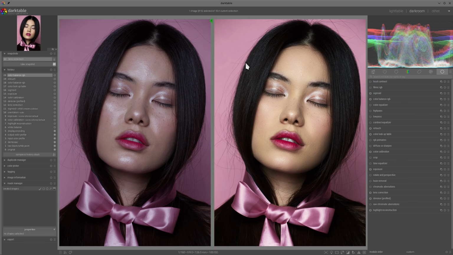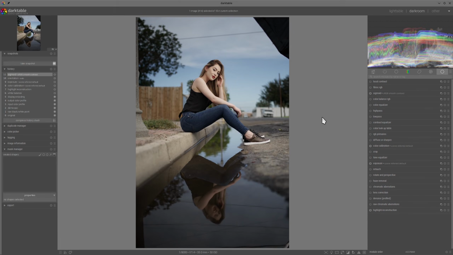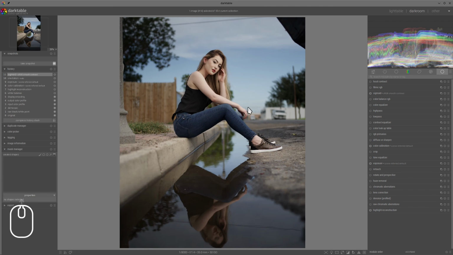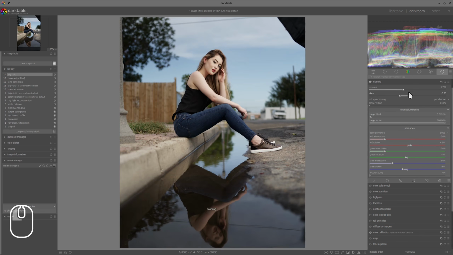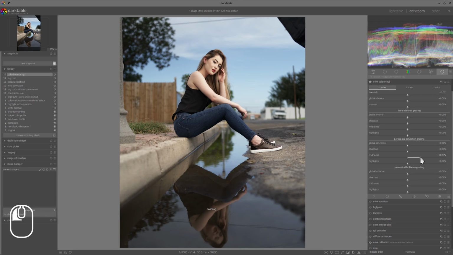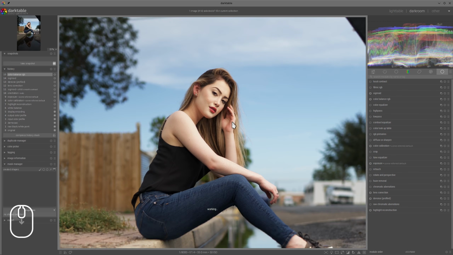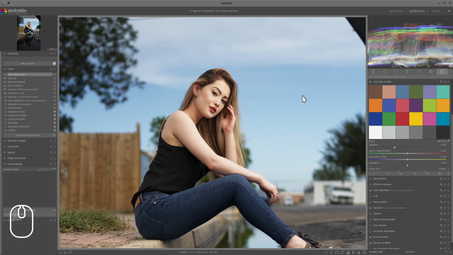Okay, what else can we do? Color lookup table can also be quite useful for color grading or even creating presets for that. And we will use this example and try to do something. So lens correction, denoising, maybe sigmoid, improve the contrast a little bit. And I will go in color balance RGB, also improve some saturation here. And we can now use color lookup table to create some nice preset, for example, for portraits or whatever.